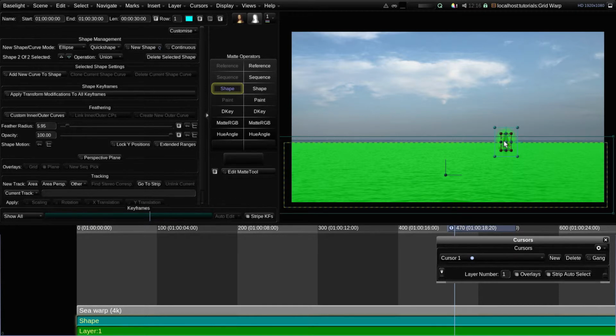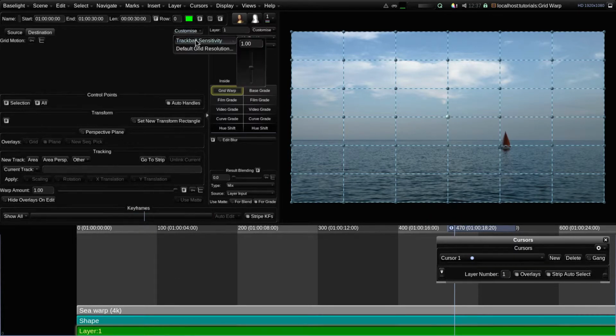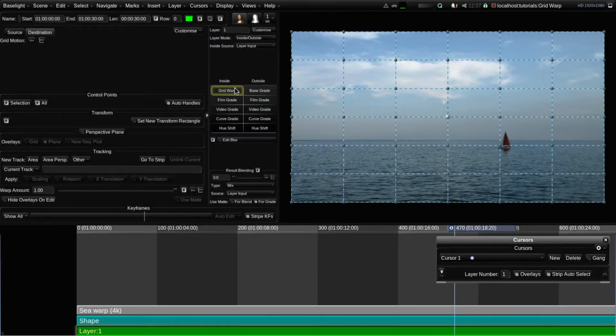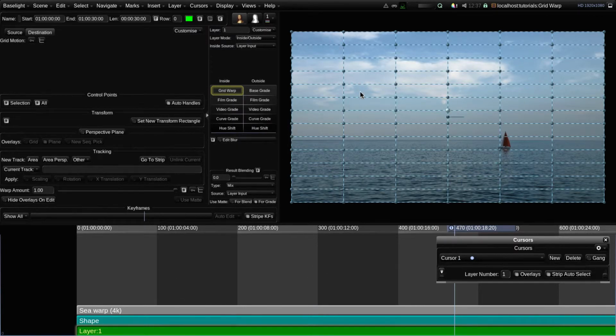I'm going to use a finer grid this time, so I'll set the default grid resolution under the Customize button to 7 columns by 14 rows. If I now reset the grid warp operator by right-clicking on it and selecting Reset Operator Entry, you can see we now have a finer grid.